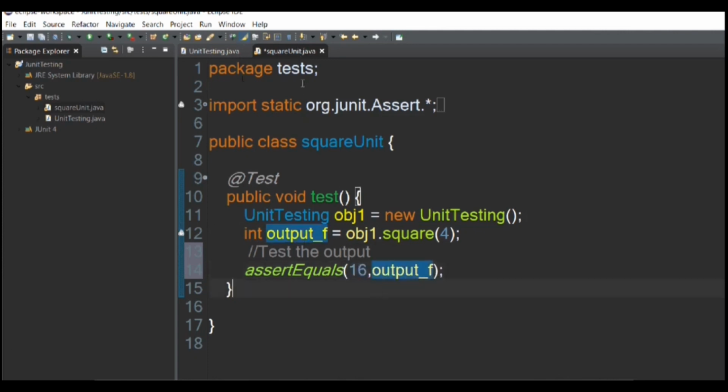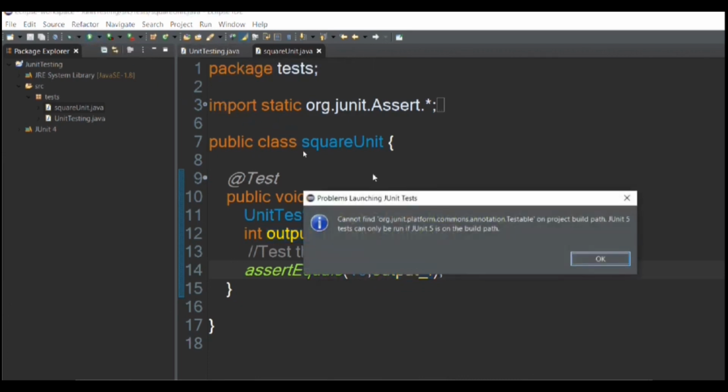So now you see, if you will run this square unit.java class, it will run this test function, and assert equals will test that the output which is coming from the function which was inside our class, if the output is actually equal to the output that we expect. You can see here this is 16, which is the output that I want this function to throw. So now let's run this. Just go on square unit and click on run. So let's see what will be the output.